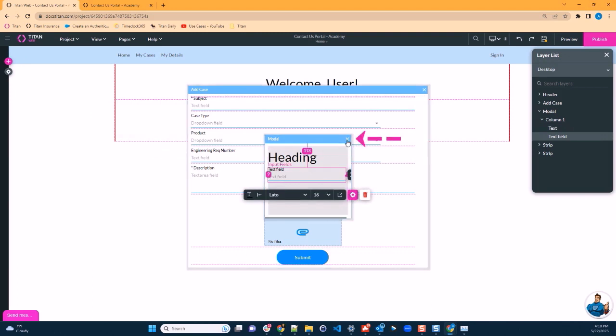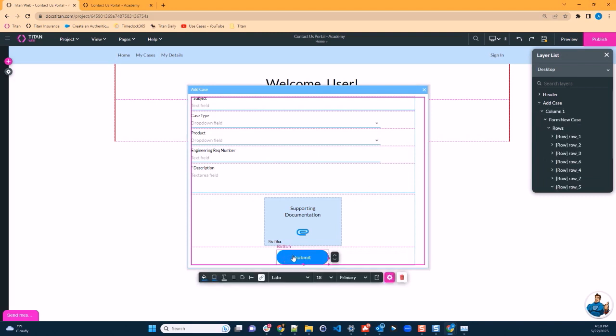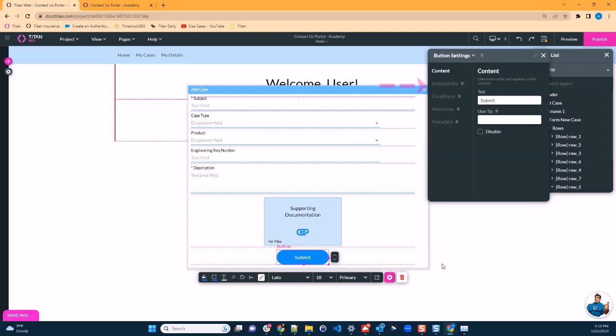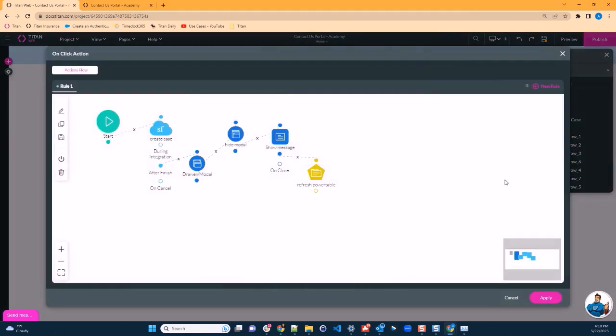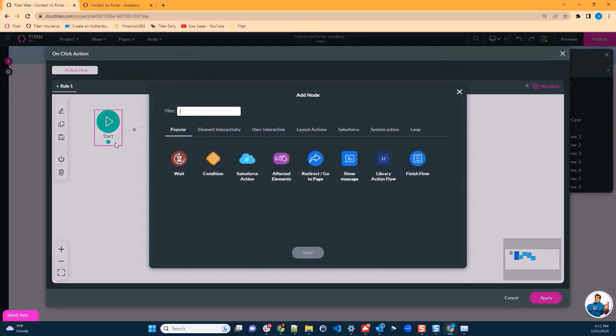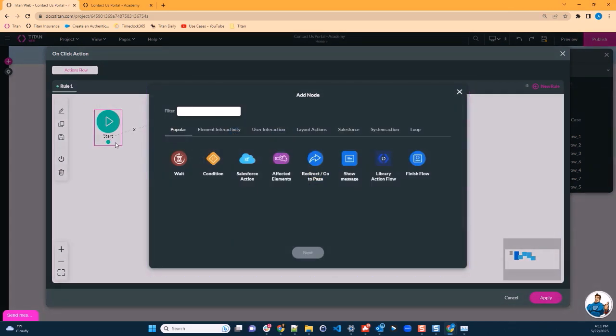I'll close this one. And now let's look at the existing add case modal. We have a submit button. The submit button is doing a number of things. On the submit button, we can click the link icon on this menu or go to the gear, interactivity, configure on-click action. On the start element, click the little plus. This brings up a window that shows the various nodes and actions that we can add.